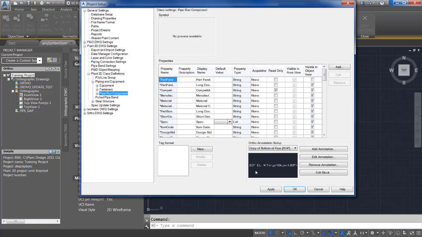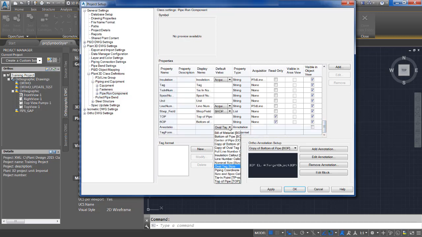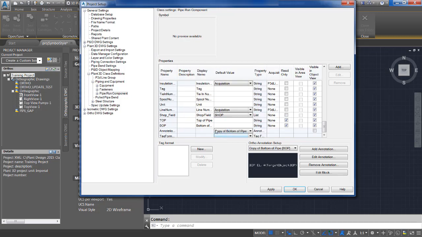And so now if you're happy with this, we can attach it to our annotation. But if you're not happy with it, you can go ahead and remove it. But let's just go ahead and say that we are. And we're going to find where our annotations are. And we're going to go ahead and switch this to the copy of bottom of pipe. And I'll open this up so you can kind of see that it actually has chosen that. And you'll see now that this is going to be the annotation for the bottom of pipe whenever we call that up on an orthographic drawing.